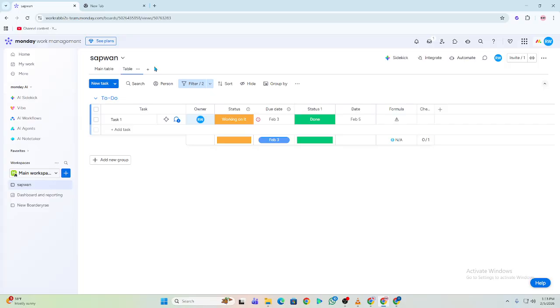Step 4. Check filters applied. Widgets often have filters applied. Open widget settings and ensure filters match the data you want to see. Incorrect filters can make it appear outdated.